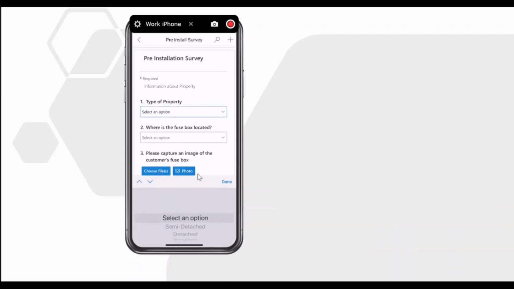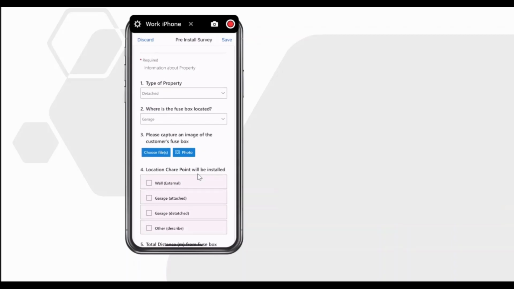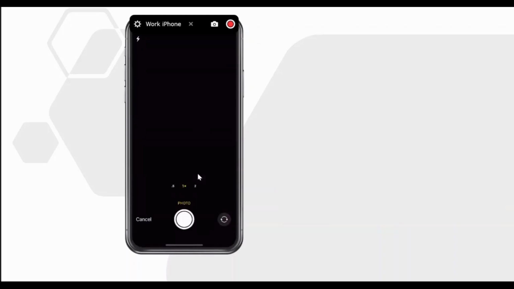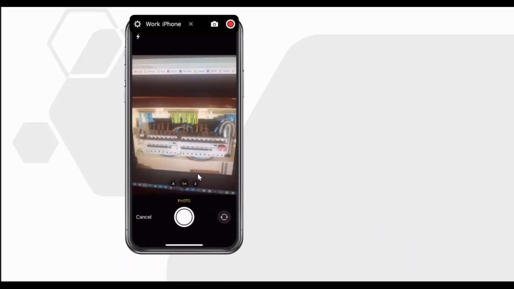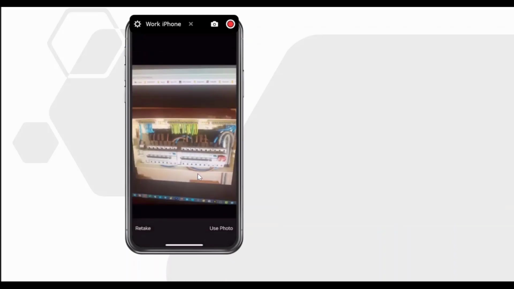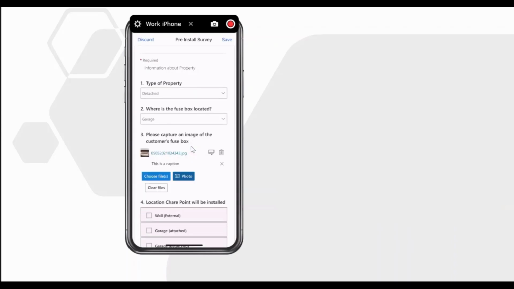So Paul's added this as a control, and then he specified the values. So if I say it's a detached property, it's in the garage. If I take a photo, I can just click on the photo option here, or I'll choose a file. If I click choose file, you can see it will ask you to pick something from your device, or if I click on photo itself, I'm now basically scanning or taking a photo of that fuse box. I take that, I click use photo. That photo now gets uploaded against the inspection. You can see it's in there. If I didn't like it, I can just click delete and then I can do it again.